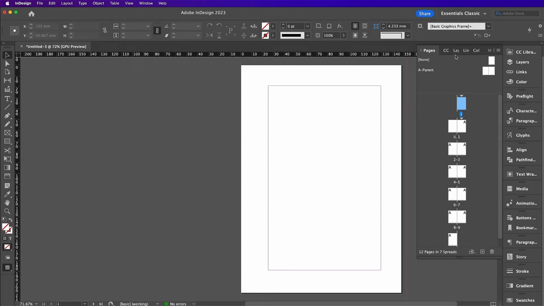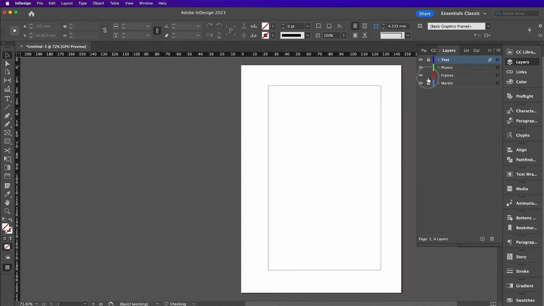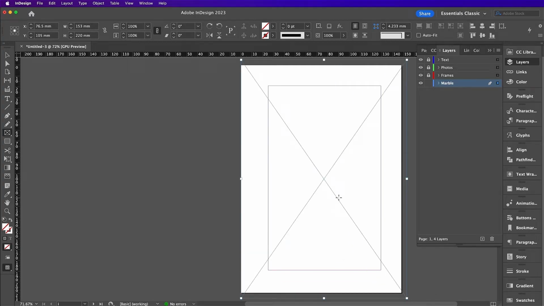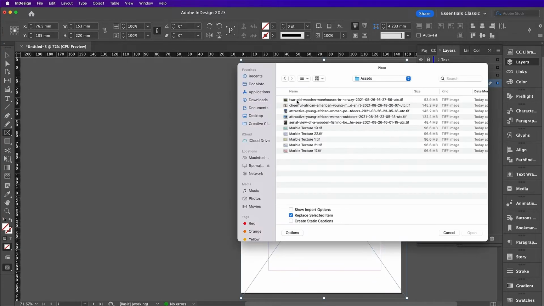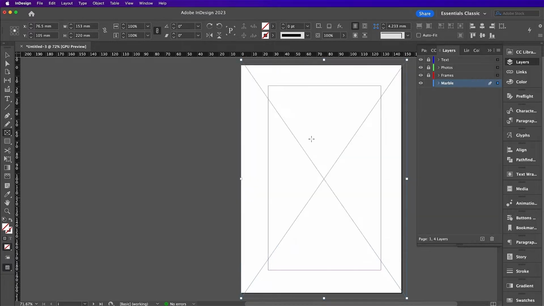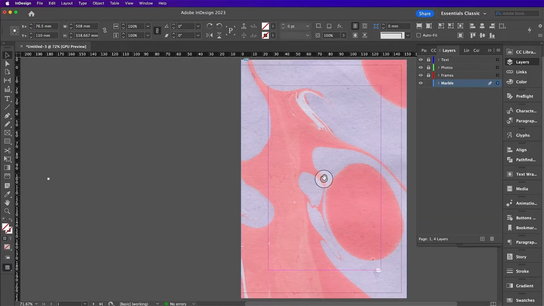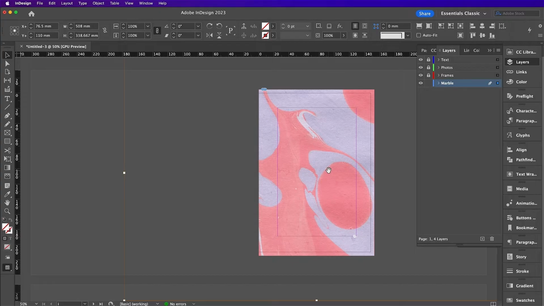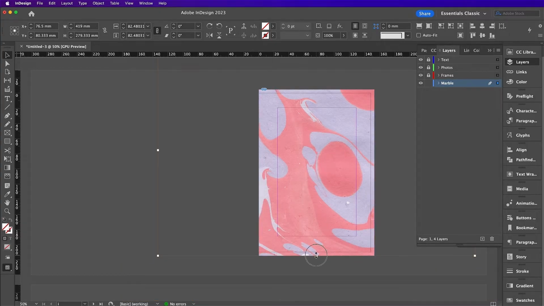Now lock the text layer and unlock the marble layer. Use the rectangle frame tool to create an image frame across the entire page. Now go to File, Place and navigate to the marble ink backgrounds you downloaded earlier. Choose one of the images and open it. Now adjust your image so that it fits within the frame.